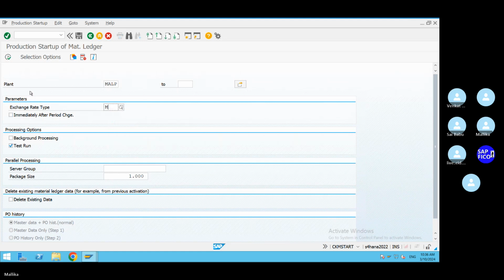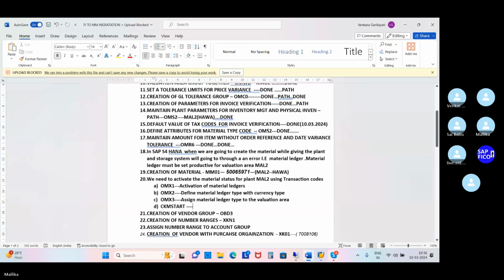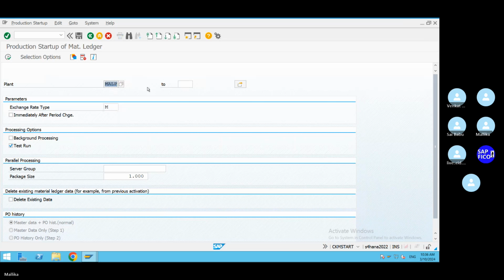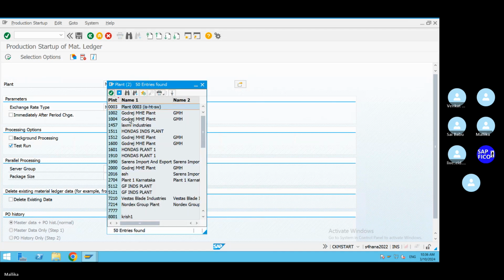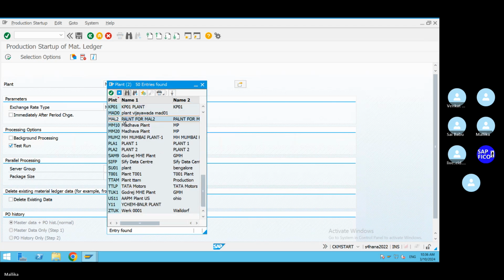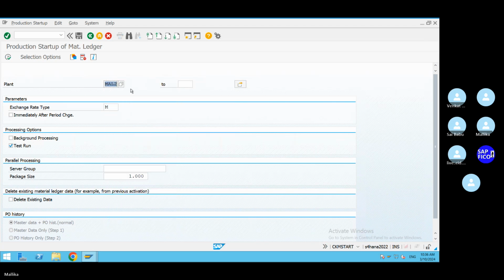So this is for the, what is your plant? MAL2 or MALP? MAL2, right? Take out MAL2. Or else go to the drop down option and try to check with everything with the drop down option, all of you. Okay, go to the finding option and take out the MAL2. Yes, take out it. Now what we need to do is we are going to run the background options.